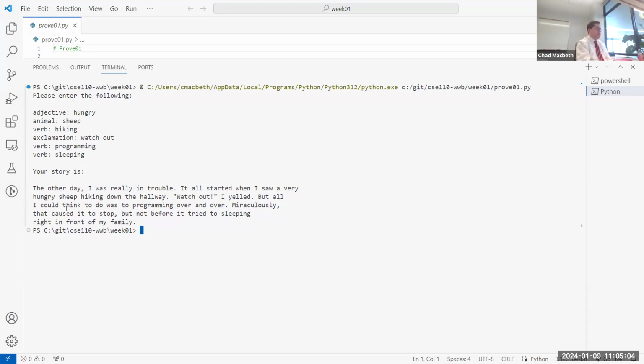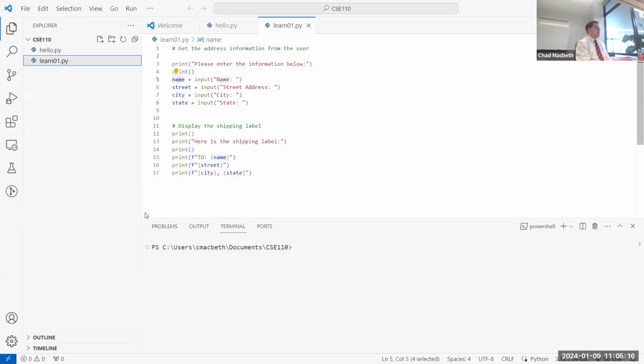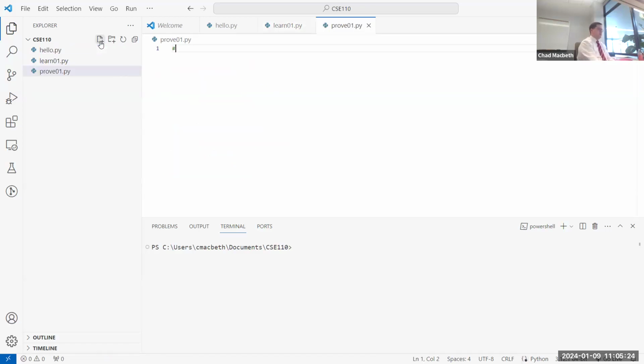Notice we got some spaces in between here, and we have 1, 2, 3, 4, 5 lines of text. So maybe that's 5 print statements, okay? All right, so how do we approach this? Let's come back over to this page here when we were doing our learning. We're going to make a new file here and call this prove01.py. And just like before, you saw in that example, I'm going to say this is the prove01. And I'm going to write my name, Brother Macbeth. You write your name, okay?